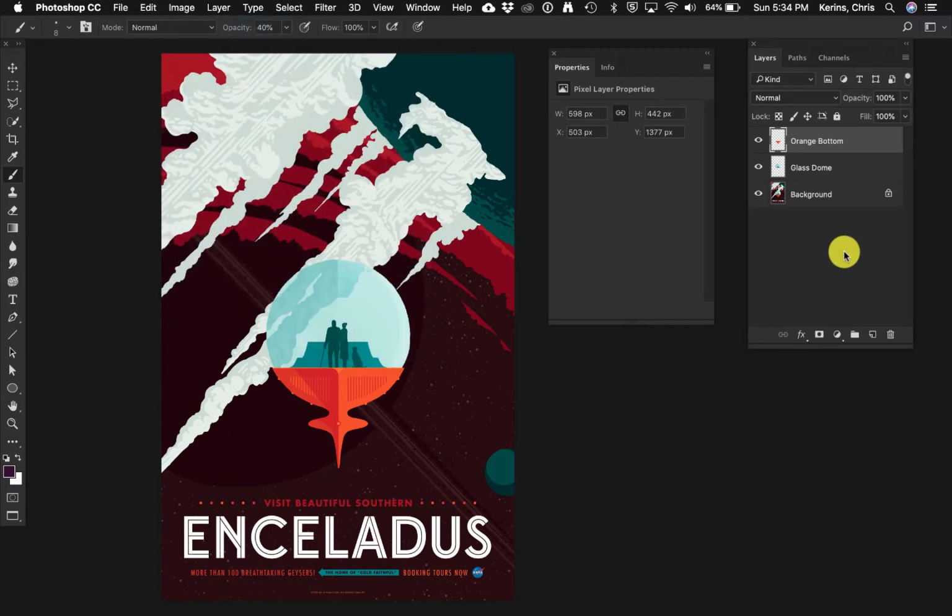However, the great part about adjustment layers is you can return and edit your settings. They don't degrade the image, and you can turn them off and on easily. So let's see how they work.